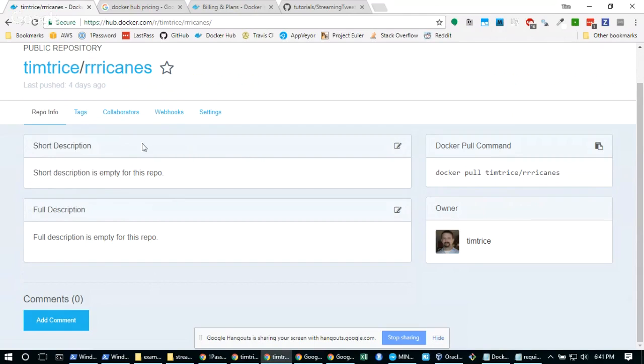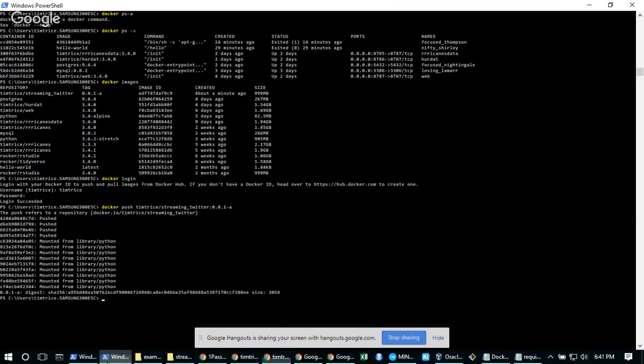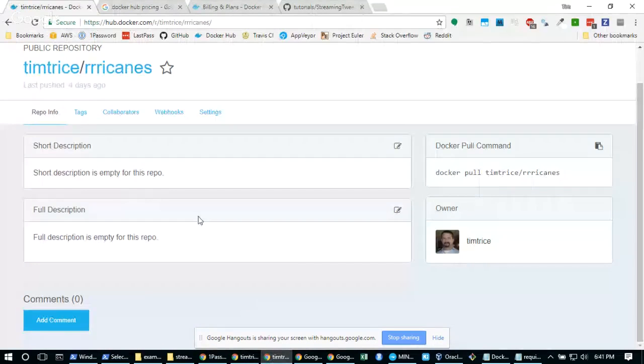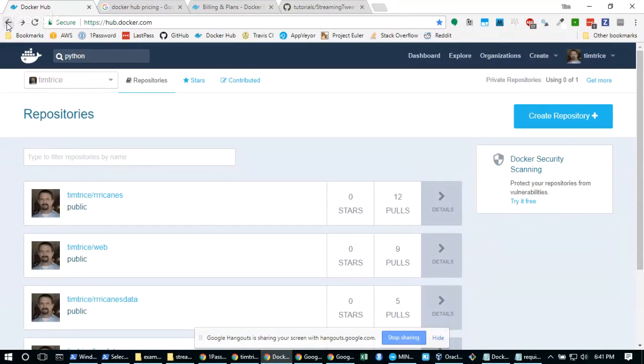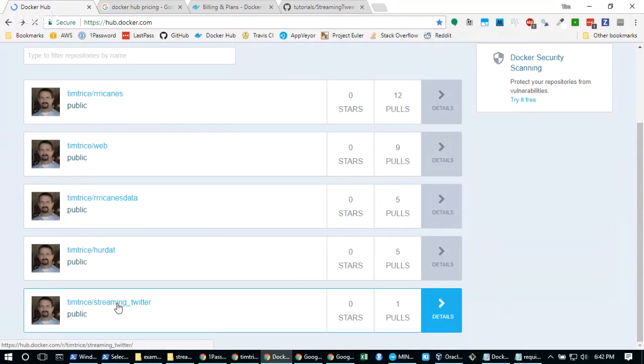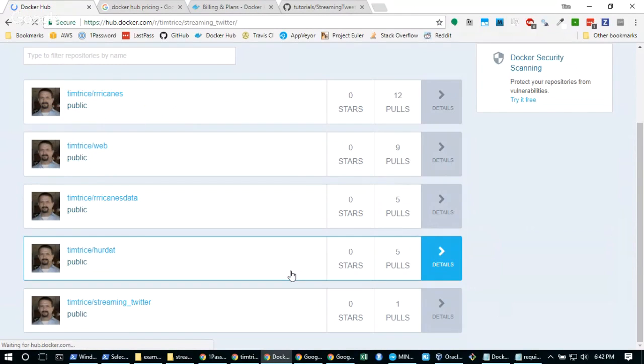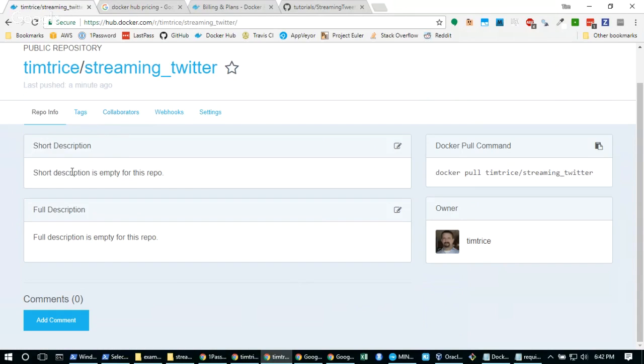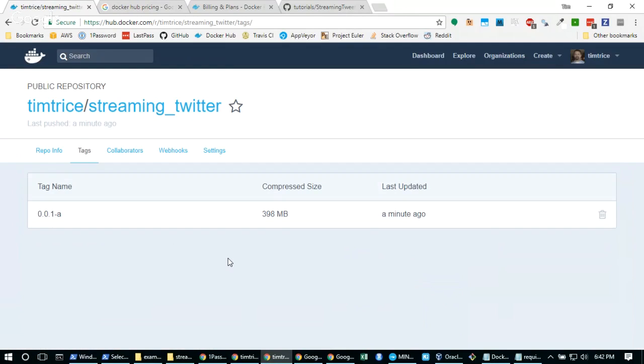So once we've pushed into the repo, let's go back over here. You see all of our supporting images have been pushed. Let me hide this. Apologies. And there is our new image. Come over here, you can add your short description, full description. Full description, again, it's just markdown text, or just plain text. And there's our tag number.